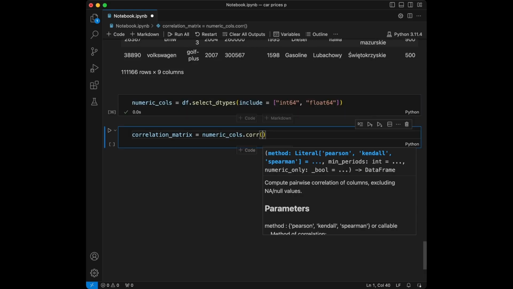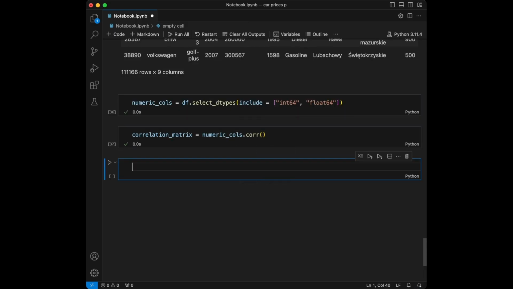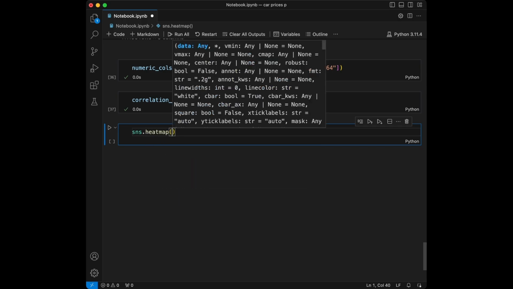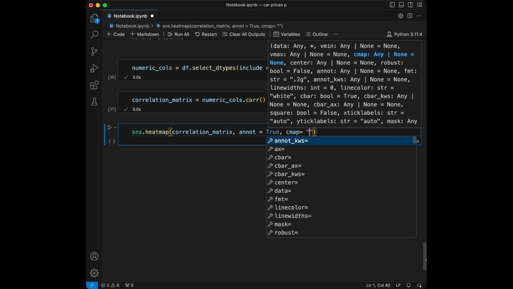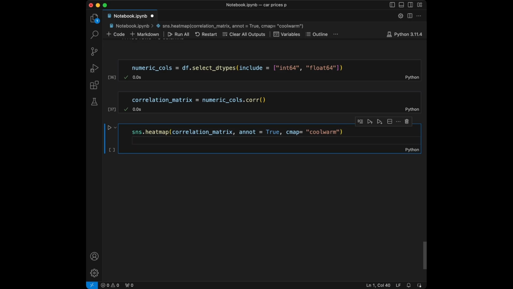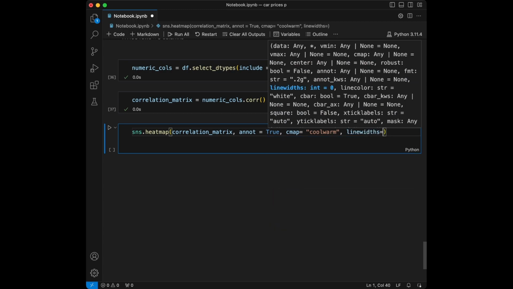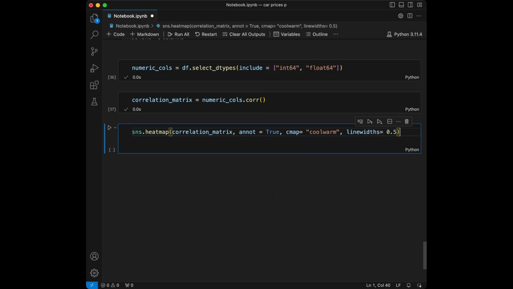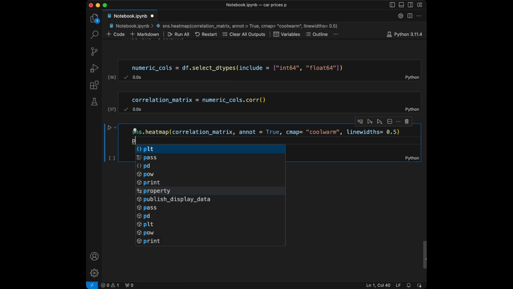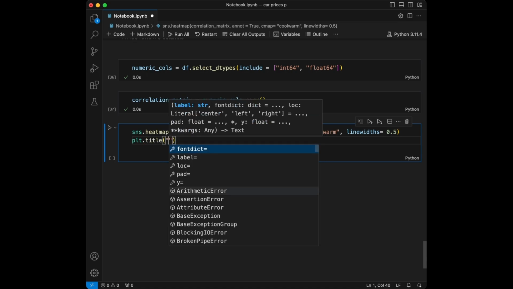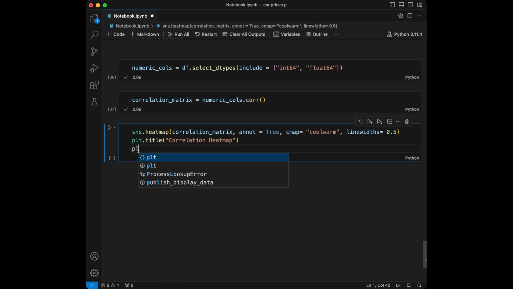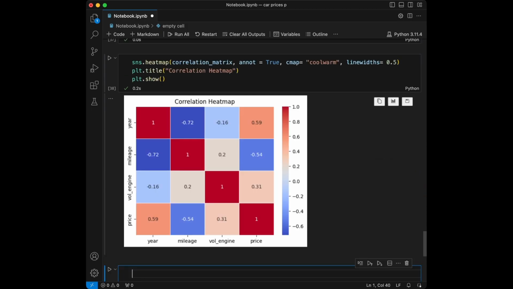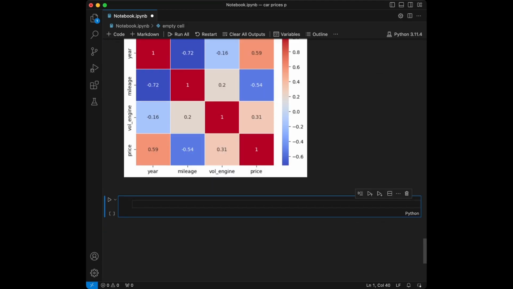Okay, we can start our visualizations right now with the heat map. So we will just say seaborn.heatmap, and we will give the correlation matrix in here, and let's say annot true, and we will say color map coolwarm. I love using coolwarm when I'm doing heat maps. Also, we can say line width, and we can just say 0.5 in here for it to look better. So at the next step, we will give this a title like correlation heat map, and we are going to use plt.show. Here it is.